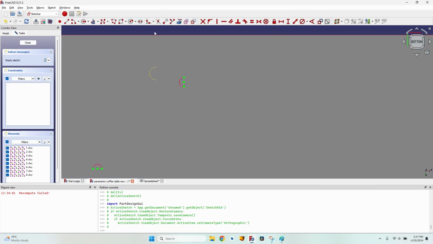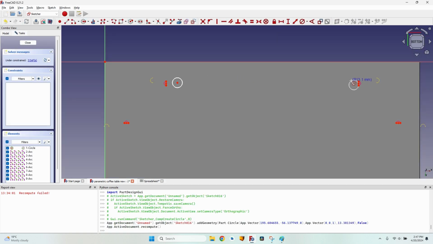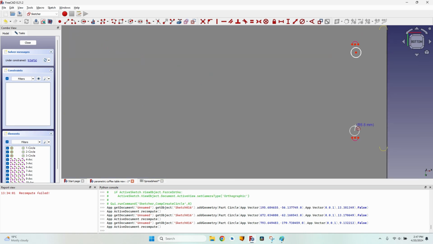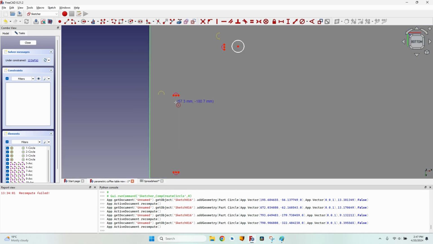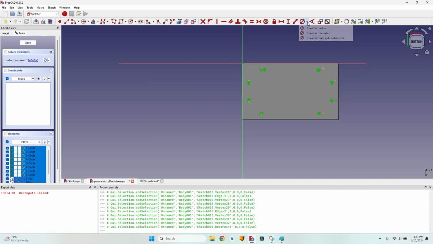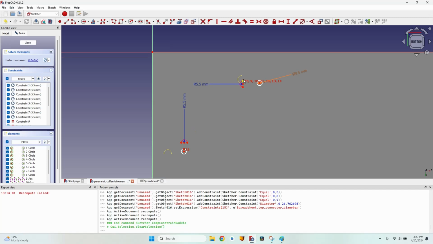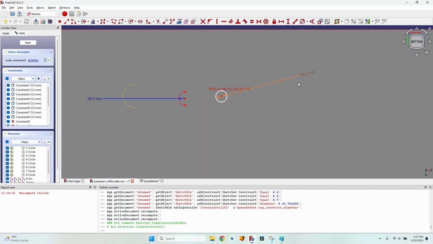They are here, and create holes, which this time are round and should be in the center of the oval ones. So I will for now randomly place all the circles necessary to make the holes. Select all of them and go to this very useful tool, constrain auto radius or diameter. I'll just press equal, spreadsheet, top connector diameter, and as you can see, all the circles now have an equal constraint and a diameter constraint.